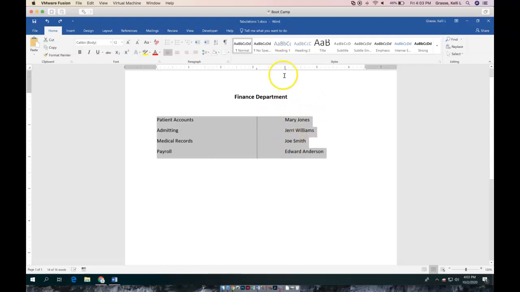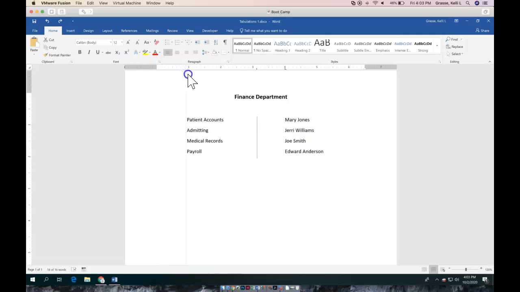I just hit undo a couple times to go back to that. And then you could use your left indent to move this column of information over. So I can grab this now left indent to indent that in. Now I could also tab that, but if I would want to set a tab for that, I would have had to hit the tab key before I would have typed in that information. So I would have had to hit tab, patient accounts, tab, Mary Jones, tab, admitting, tab, Jerry Williams.